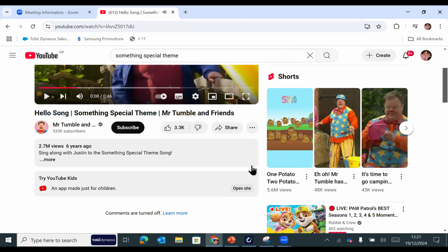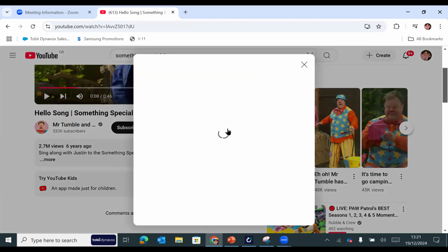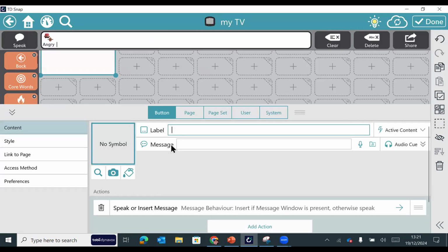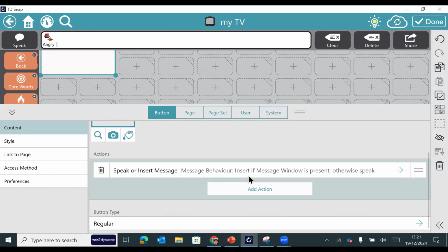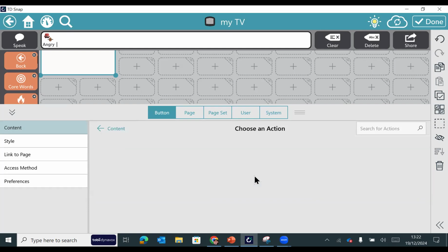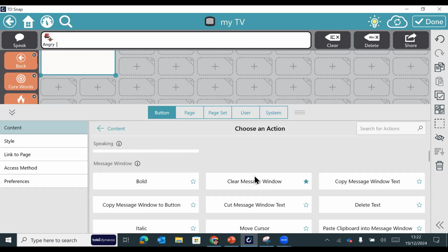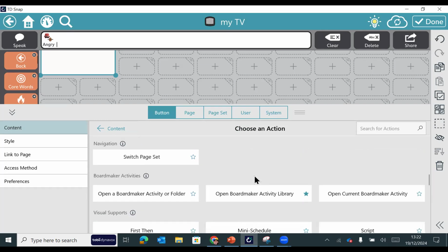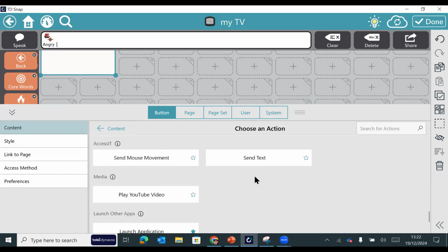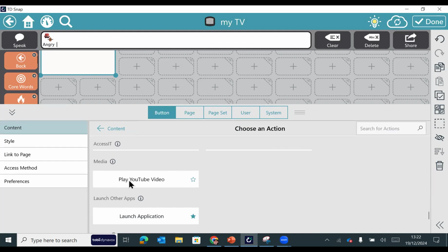So I like that video, so I'm going to click on share and copy that link. I'm going to go back to TD Snap, and here I decide whether I want it to speak the name of the video when I click on that. I'm going to say I don't want it to speak, so I'm just going to click on delete. I'm going to click on add action. I'm going to scroll down until I get to media. And I've got play YouTube video.